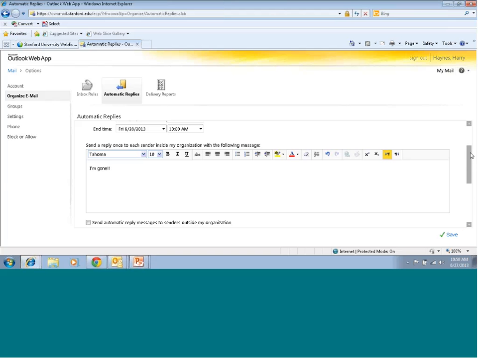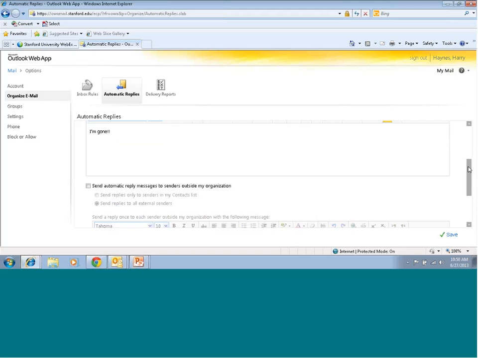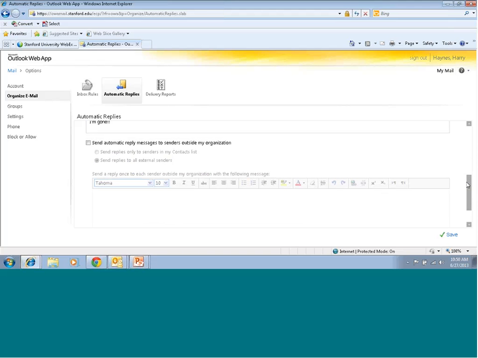If you have people you contact or work with outside of Stanford, there's a section down here. You can send people reply messages outside of my organization. Just click on here. And if they're in your contact list, you can click the top one, or if you just want to send to all external users as well, you click on the bottom button, and in here, you would type a message for them to see as well, and then click Save. And that's it.